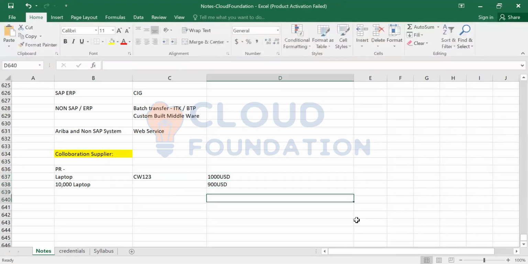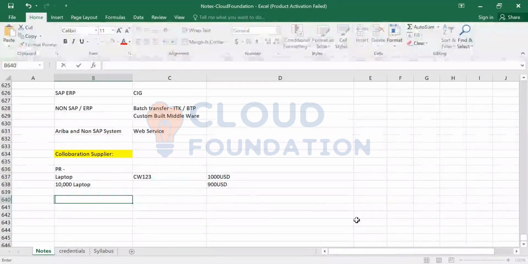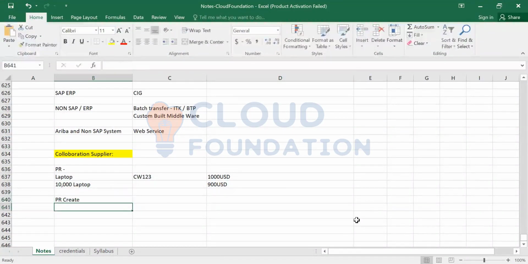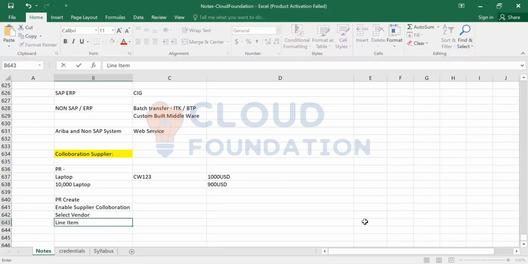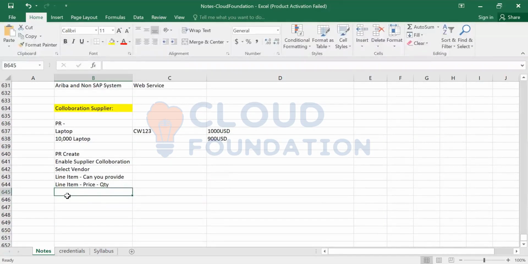In this case, what will happen? The PR is created. Then there is a button called enable supplier collaboration. Once we enable it, it will ask you to select the vendor. Then in your line item details, you can ask whatever query you want to ask. Can you provide? And the line item will also have price and quantity. Now the supplier, similar to your sourcing proposals, will also see it in Ariba buying and invoicing.